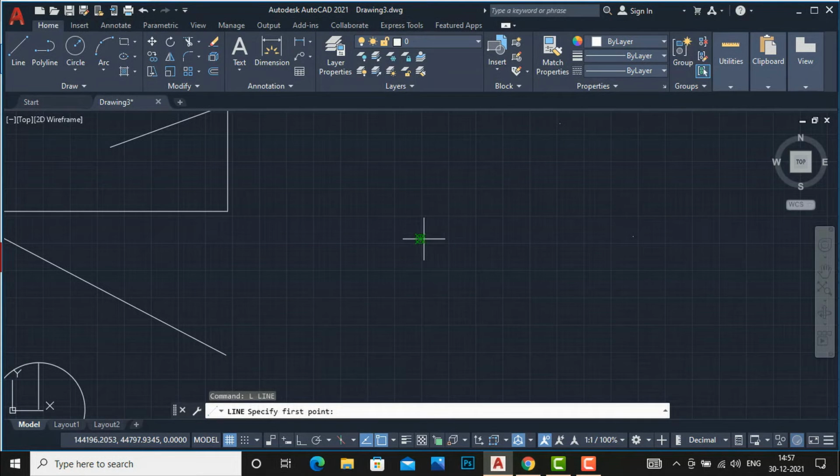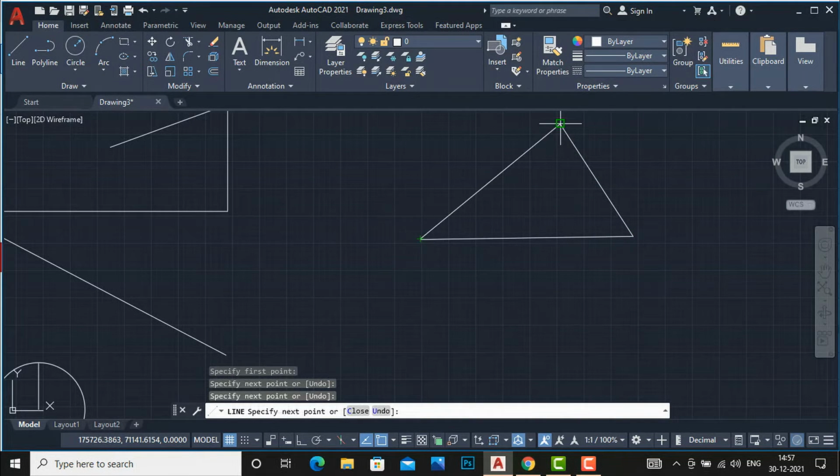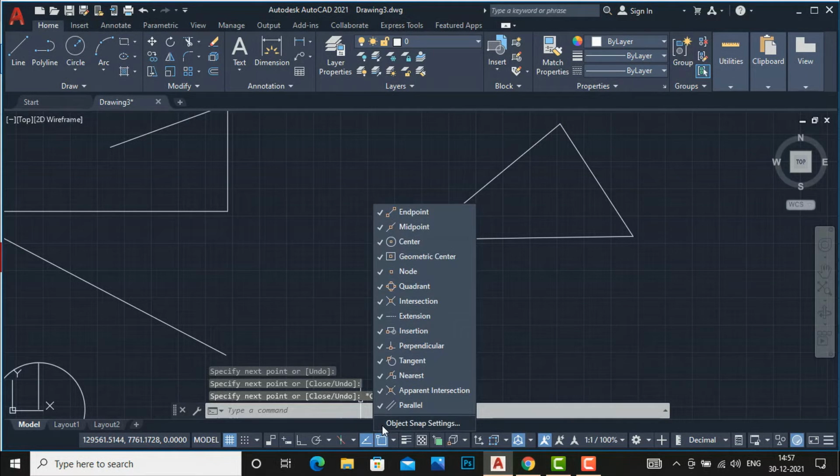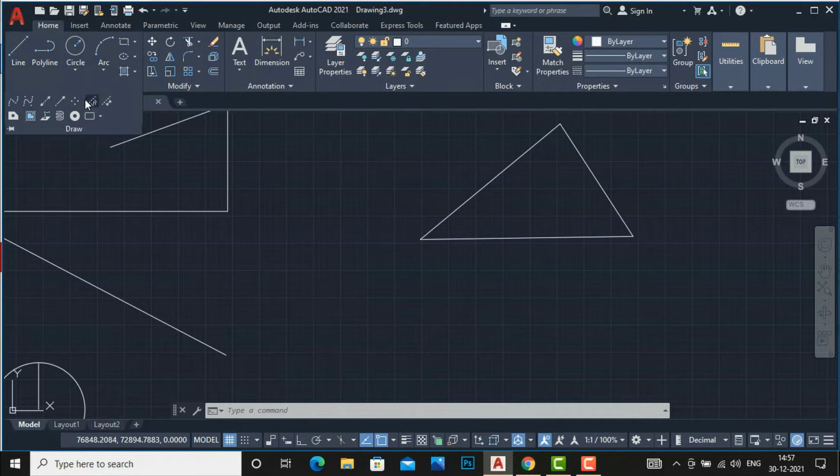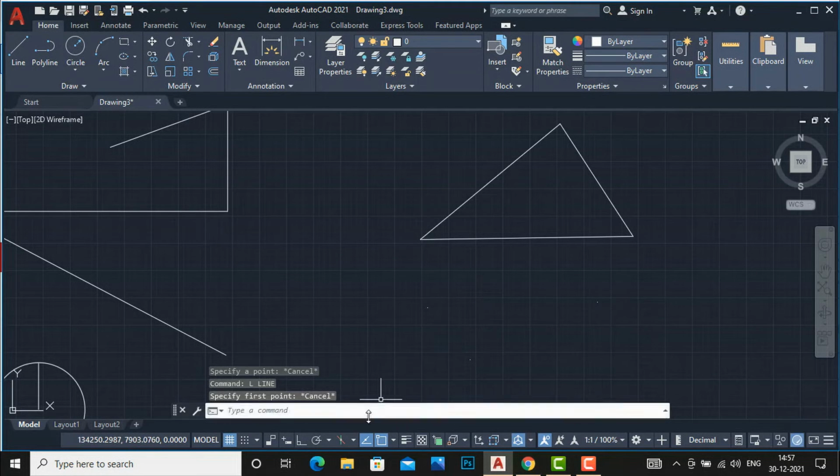If you draw a line, you can see this is the node, and draw a line in between. So it will be easy because node marking is showing. We'll turn it off, and I'm going to turn the node off here. And again, if you go and draw any points here, 1, 2, 3, and if I try to draw lines, it will be a bit difficult for me because it's not showing any nodes here. So this is the use of nodes.